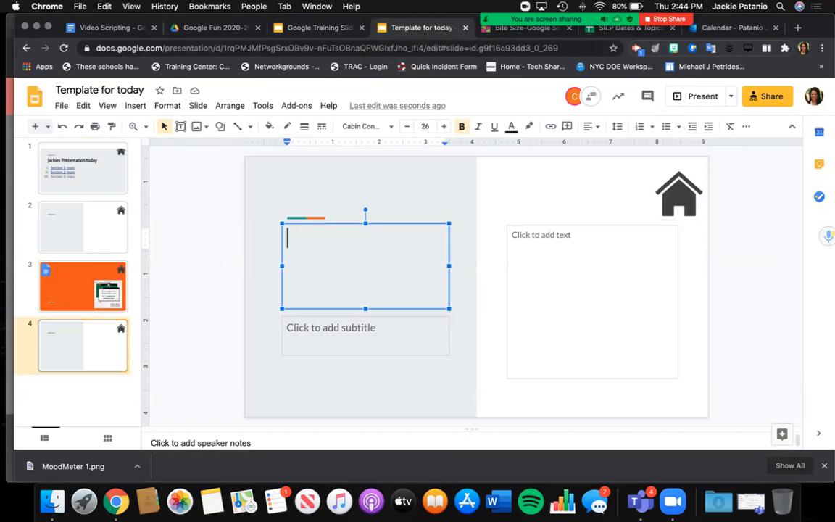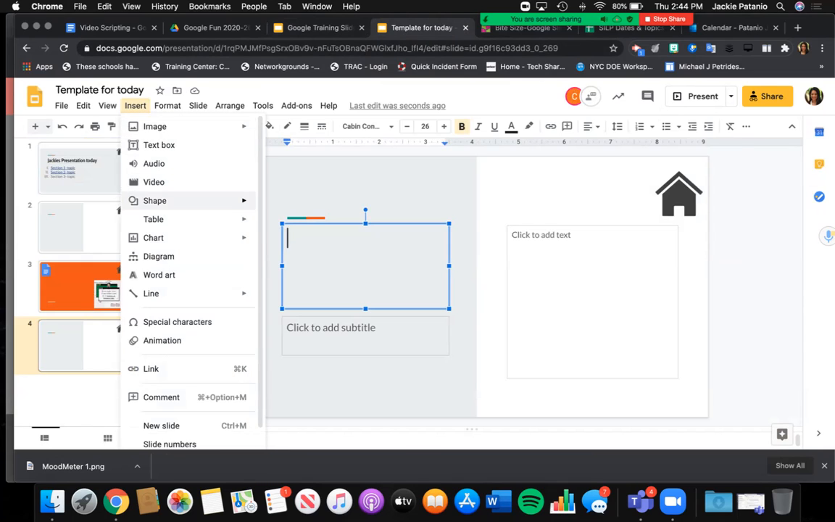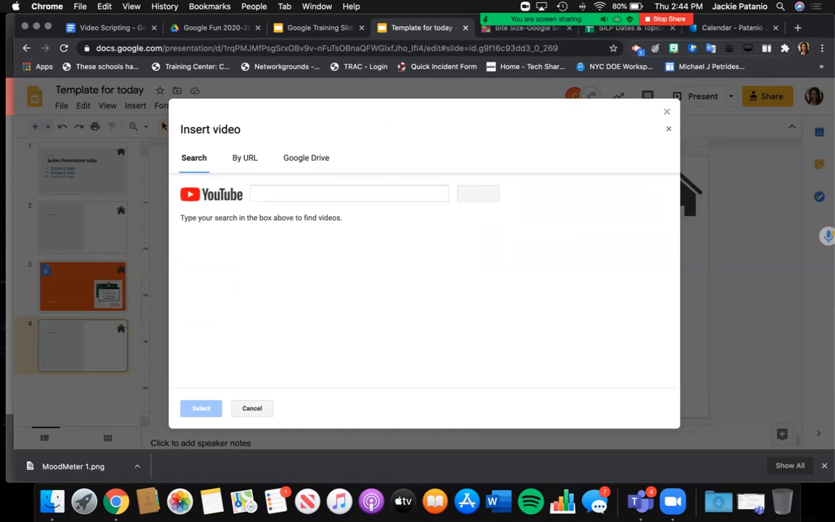If I wanted to, we're always going over to insert to see what we could put in. Videos is the most common thing. The problem with that is that it links directly to YouTube. You can always go to any site that has a URL, copy the URL, and put it into your slide deck. But this connects directly with YouTube, so you can search on here, and it'll embed itself right away.